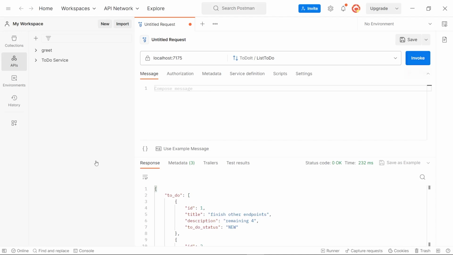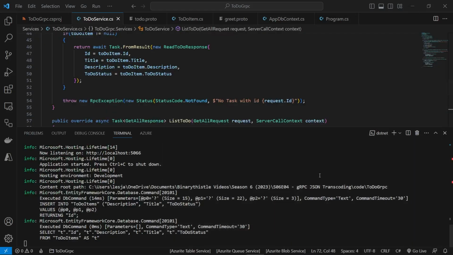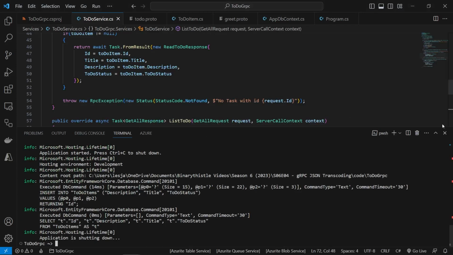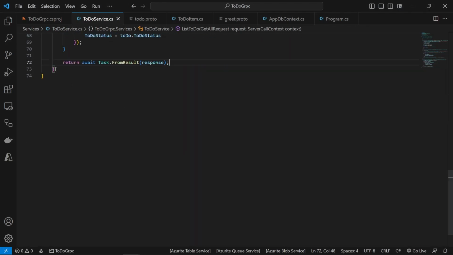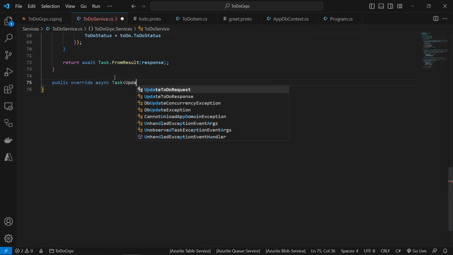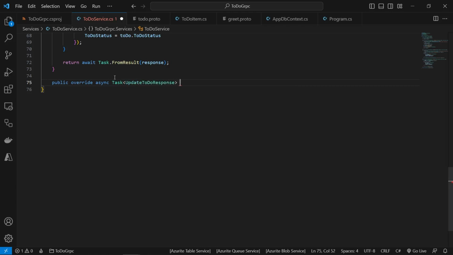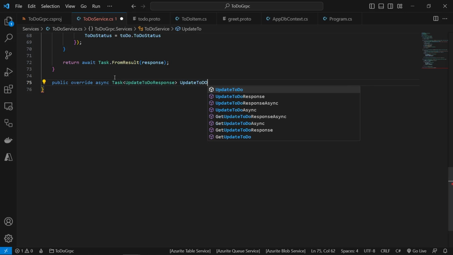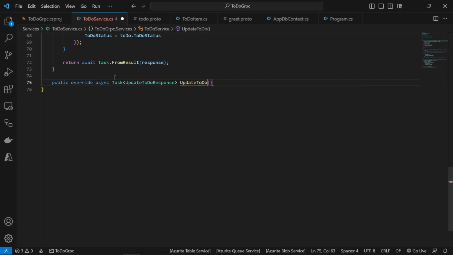So two more to do. Let's do our update one next. And again, these are all just variations on a theme now, to be honest with you. So let's come over here. Let's do an update. So public override async task update to do response. We'll call this update to do. And it accepts an update to do request called request, and a server call context, which should come as no surprises to you.